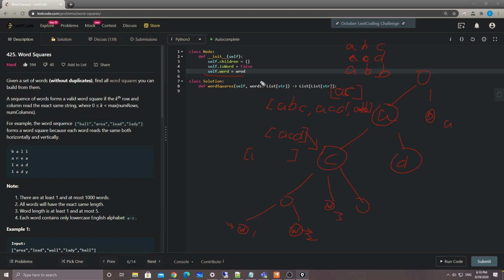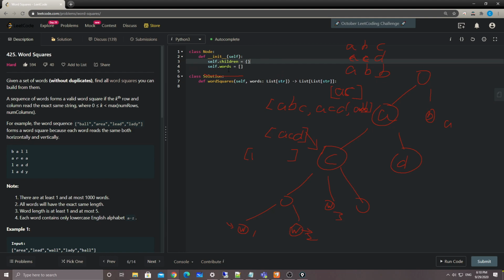Basically, what we're doing here is, instead of marking using the leaf node, we're adding one more property on each of the nodes here, and this property is going to store all the words that have the same prefix up until this node. We're going to populate this property while we're building this prefix tree, or trie, right?